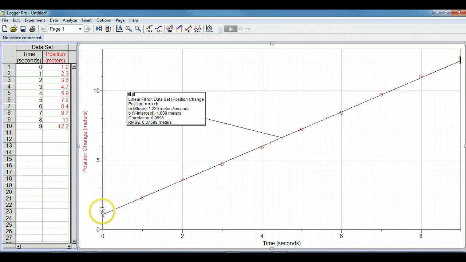Everything in between the brackets is data that it's measuring. And so we get this idea that it's 1.229 meters per second. And that's the slope. That's the benefit of putting in these units here where it says meters and seconds. This change, or the slope, is the change in y over the change in x. So it's going to be meters over seconds. So meters per second. And so we have a slope of 1.229 meters per second.